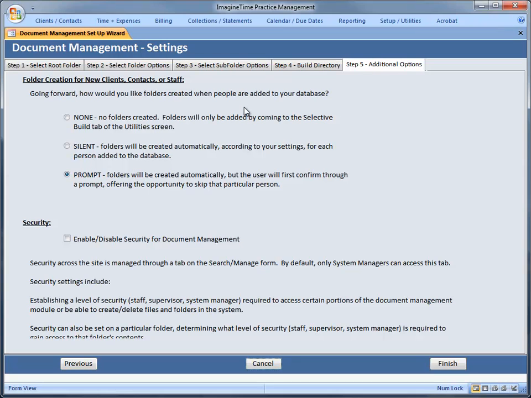We also have the step 5 before you go to choose how to build for entering new clients, contacts, or staff into the system. You can have it build no folders. You can build automatically without any notice every time somebody's added, or you can have the program prompt so that it will simply ask, do you want to build folders for this person?